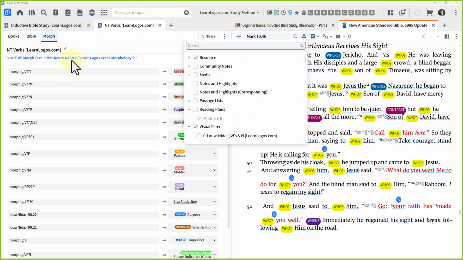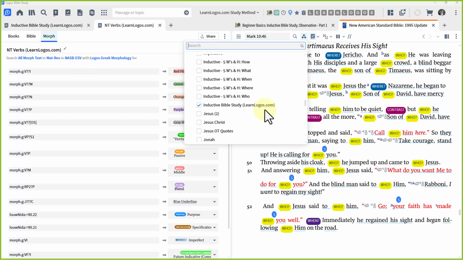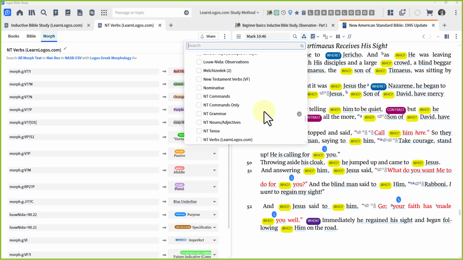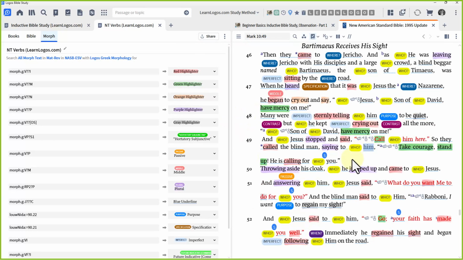Notice that this is New American Standard or ESV, so be careful on which translation you're using. And we're going to scroll down to NT Verbs in the list. Once we locate that, we're going to check the box. And there we go, NT Tense, NT Verbs, there it is. Now, you don't have to use these at the same time, but you can. It's not too overwhelming. But what this focuses on is the verbs. You can see the color coding. This is to let you know what's going on.